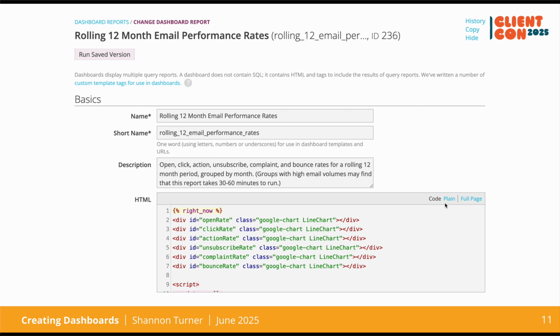So how does all of this work? Let's take a look. Right away, we can see when we edit the dashboard report, we have a snippet at line 1, we have some HTML in lines 2 through 7, and then the start of some JavaScript at line 9.